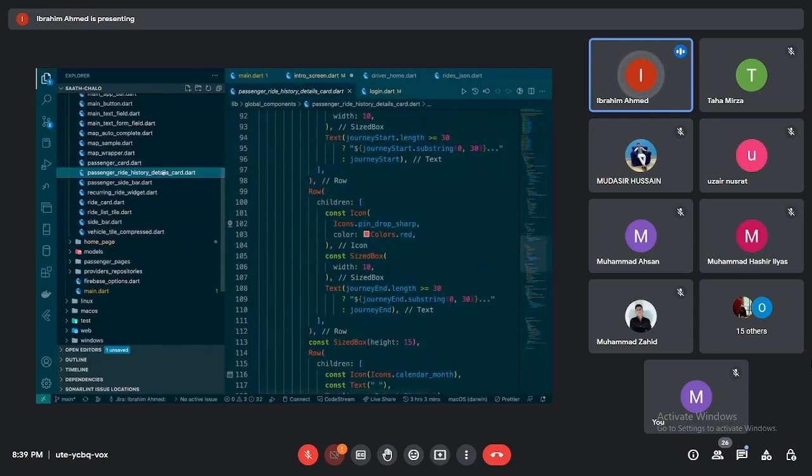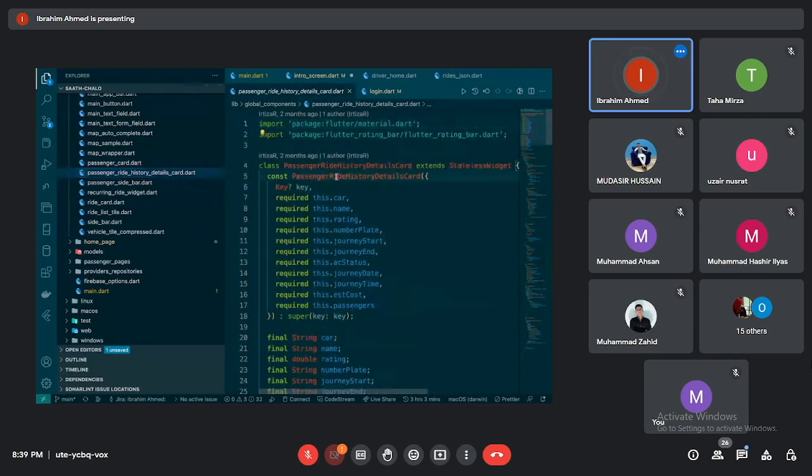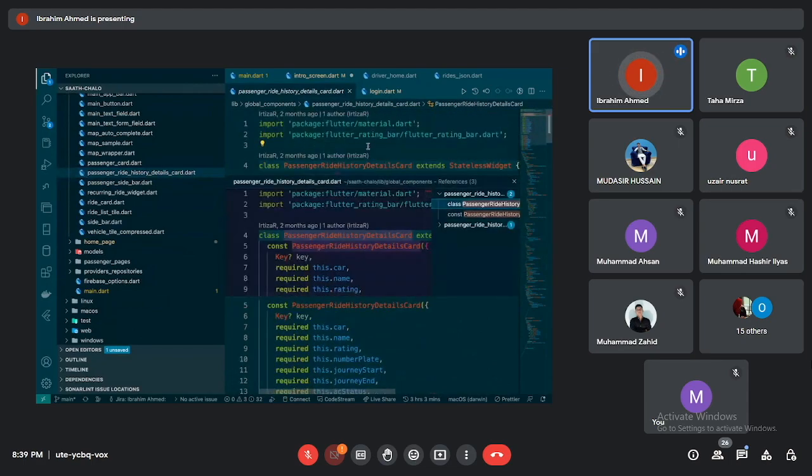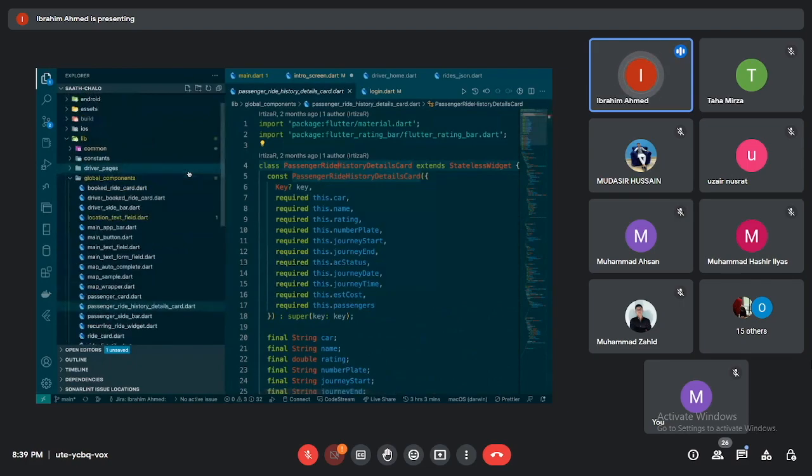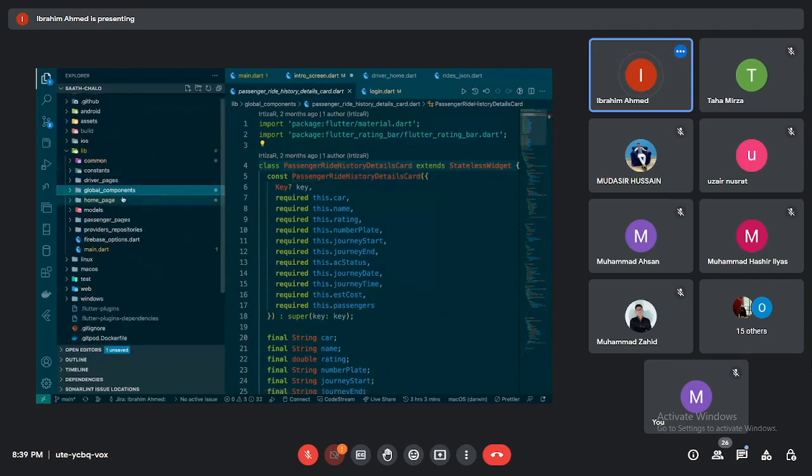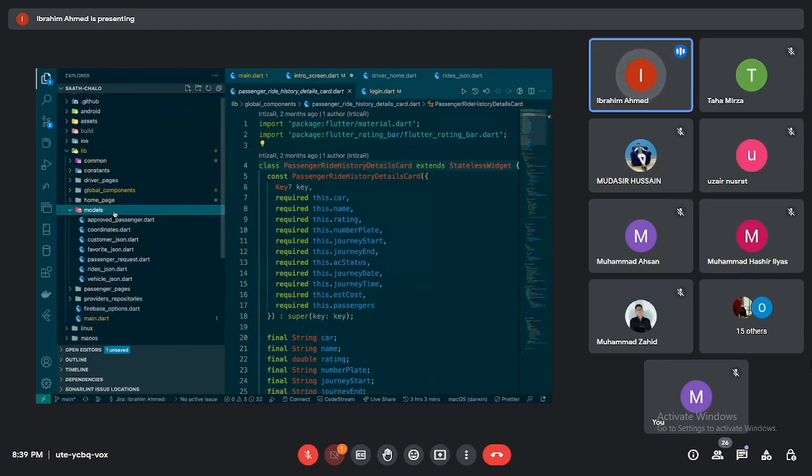तो आपने एक दफा एक component बना दिया, and then you can see this component is going to be used in multiple places. Can you see it's being used in more than one place, and that's the whole point of having global components. Then you have these things called models.